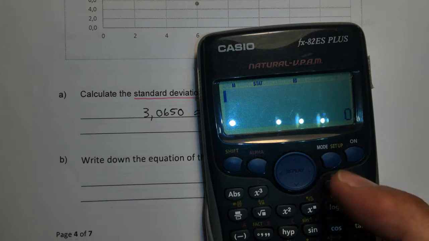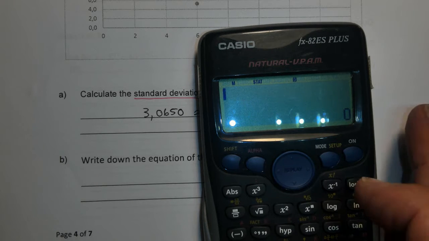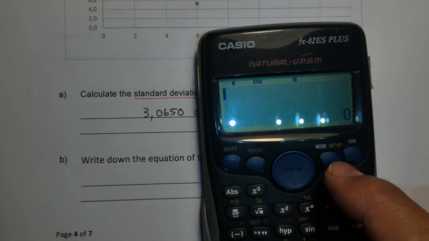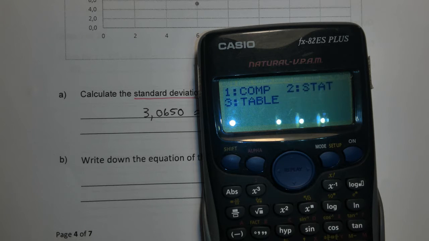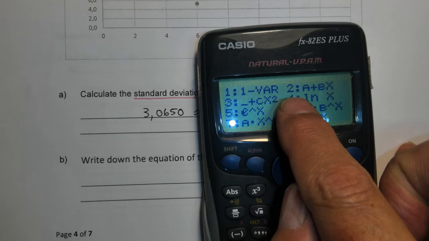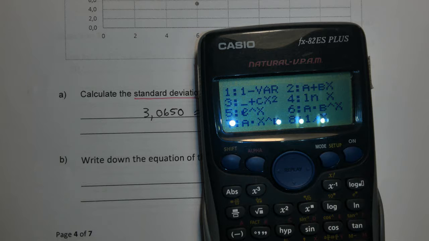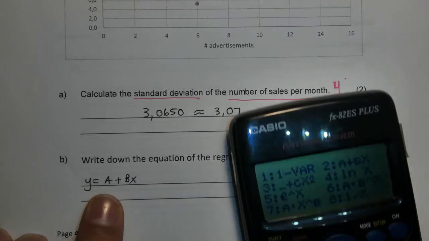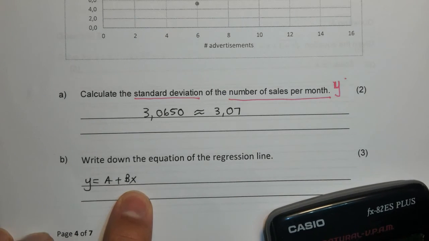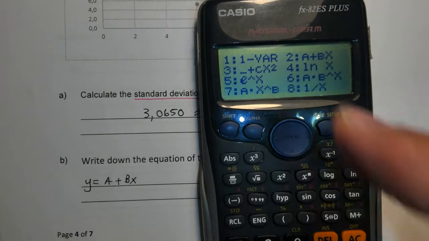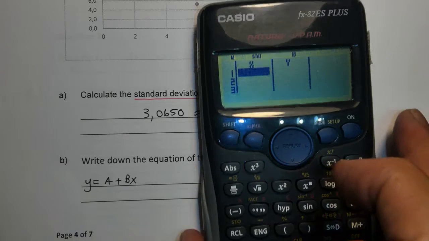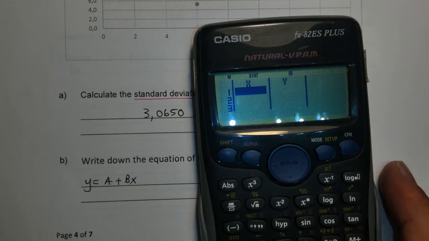Okay, so we go back. So we're still in stat mode. Okay, so let's just check. Yeah, we're in stat. Now we're going to do 2 variable analysis, A plus BX. So you're looking for Y is A plus BX. Now remember, A is the y-intercept, B is the gradient of the line. So we choose number 2. It gives us the table where we can now put in our values.